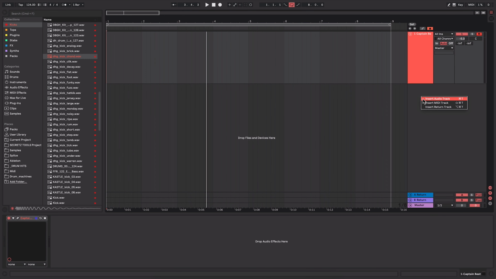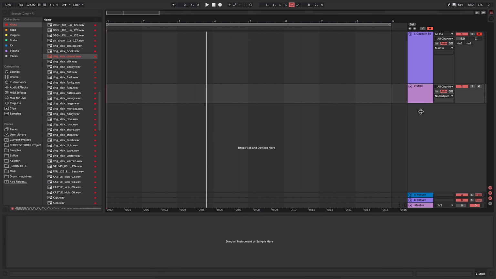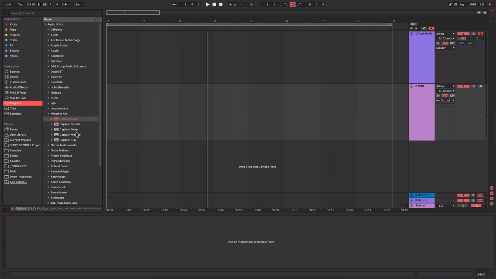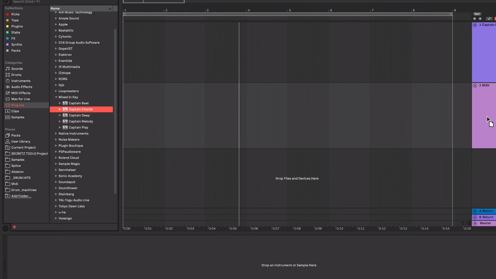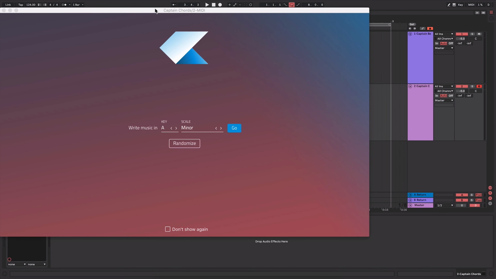I think the main thing with this Captain Suite is all about the melody and the sounds and stuff. So let's jump into this and have a look at the chords, because chords is where everything came from and everything else was built around that. So let's drop a chord on here and see what we can come up with.